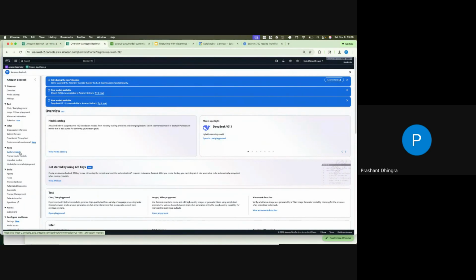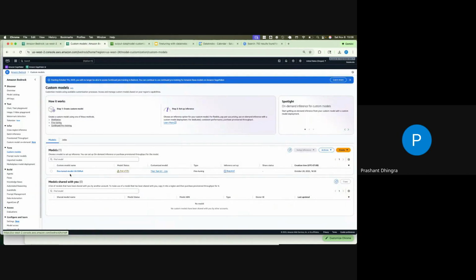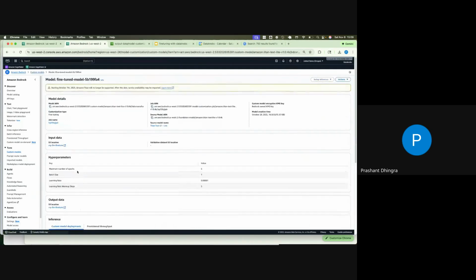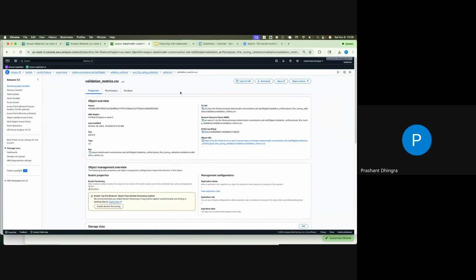Once this job is finished, you will see a fine-tuned model, and then you can go there and check the model. And if you go to the bucket where the output data was stored, you can download this data. So this is my output data bucket, and this is the result of the previous model. And you can check the validation matrices to see how the results look, and if you are happy, you can convert this into an endpoint.